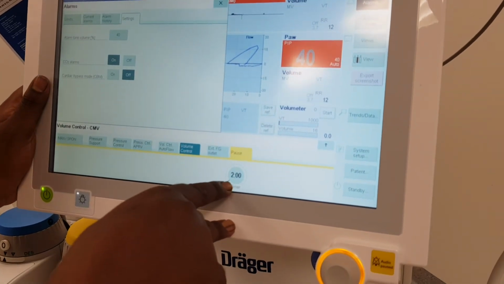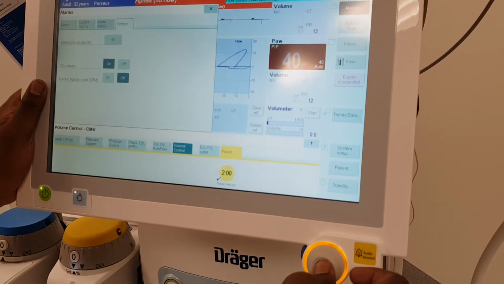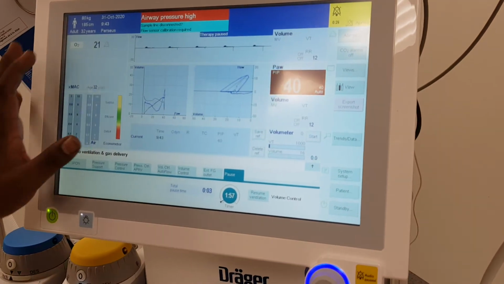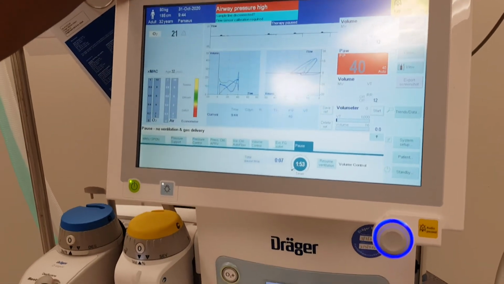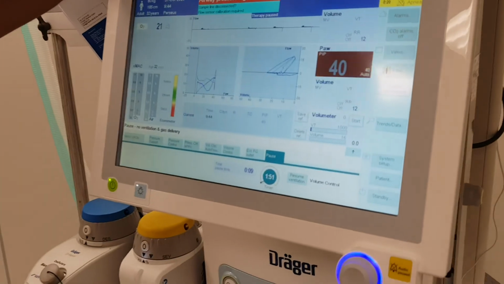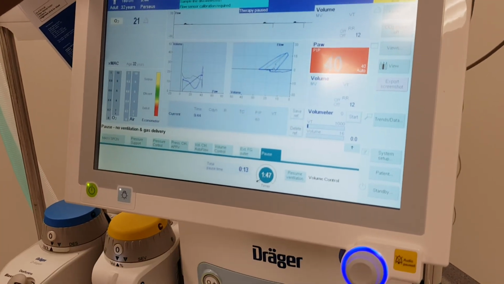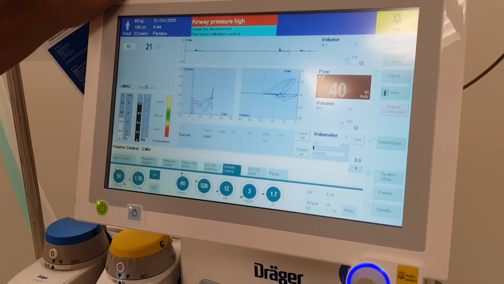See, this is a 2 minutes timer. If you select this cardiac bypass 2 minutes time, everything will be paused till the heart-lung machine is taking care. After completing the timing, or before that, you can resume the ventilation and it will go back to the ventilation mode.